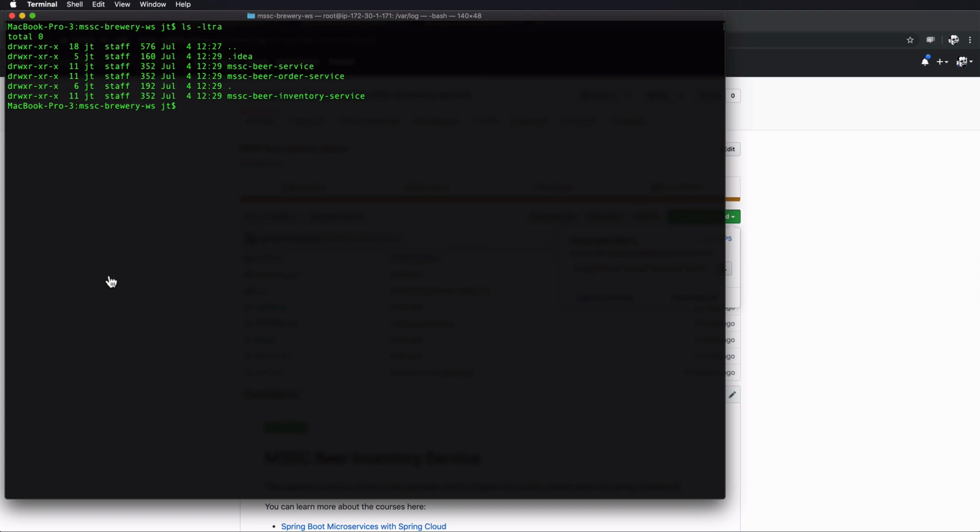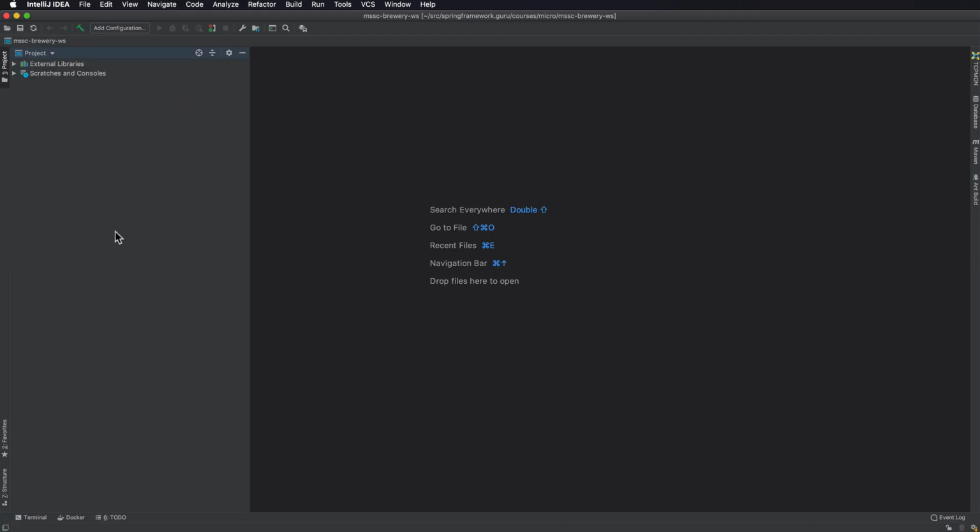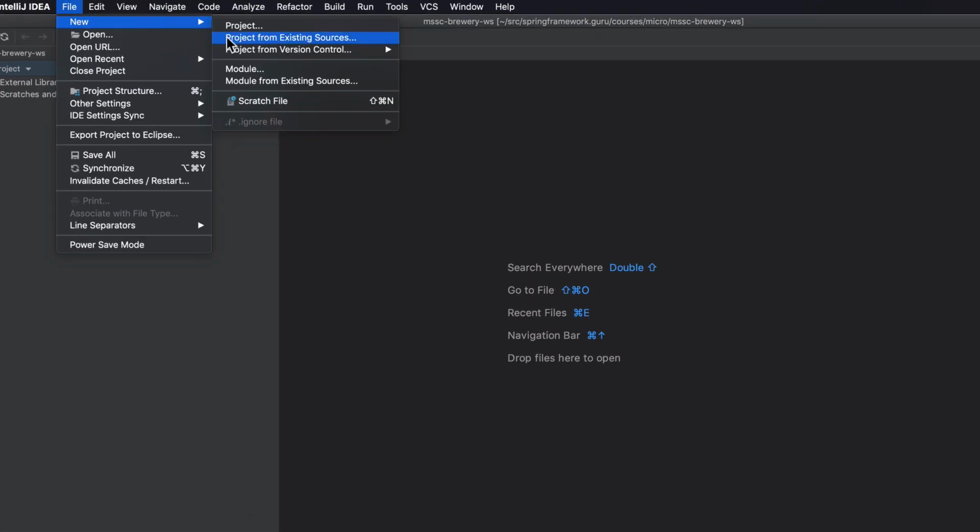I'm going to come back over to IntelliJ now. And now in IntelliJ, what I want to do is come up here to File, and I want to say New Module from Existing Sources.